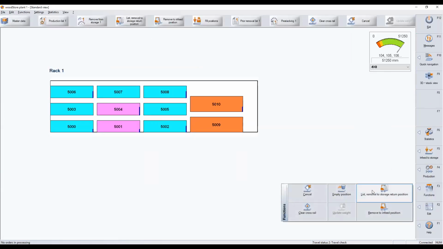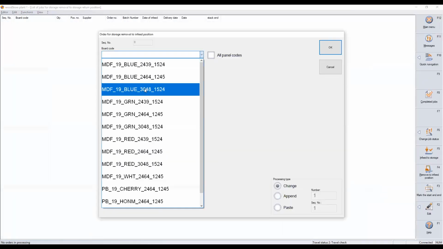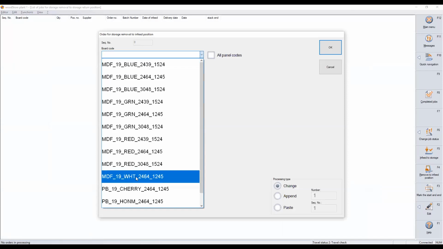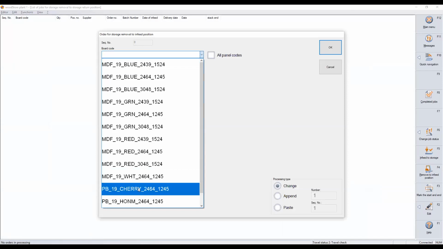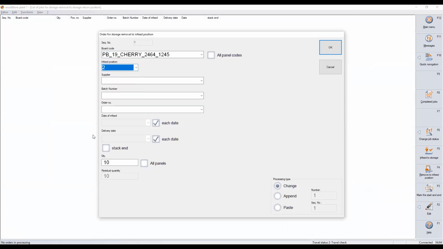So very quickly, I can use the list. I can designate which panels I need. I can do multiple panels into one location. So if I go into list for removal, let's look at the veneers. I need the cherry veneer material going to location 2. I've got 10 panels in there. I only need 5 of them.